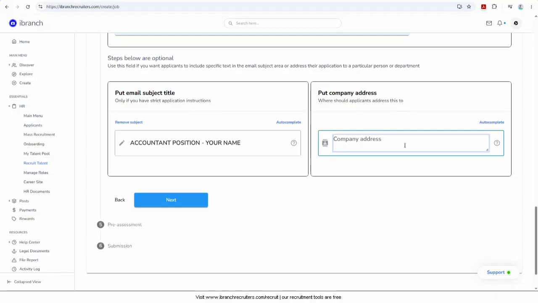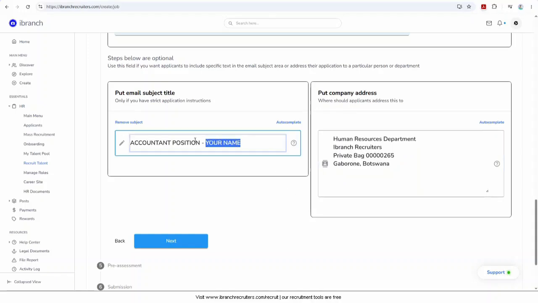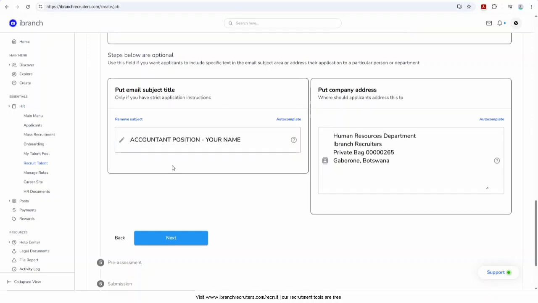Similarly, we can put the address here. This is very useful, especially for government recruitment processes, where you want the application letter to be addressed to a specific department. So this is why we are going to do it here. Good. So candidates will use this address in the application letter. They will use this subject in their email subject.